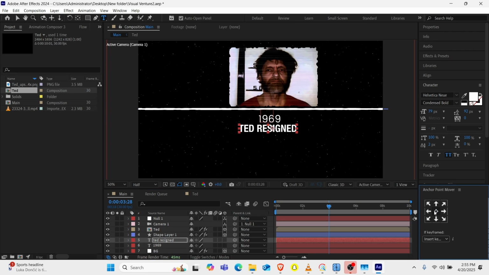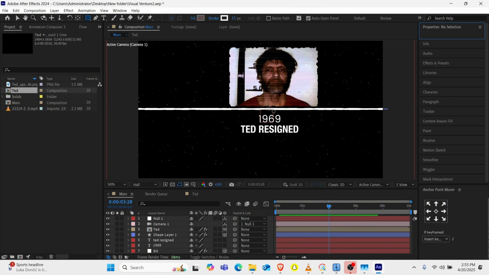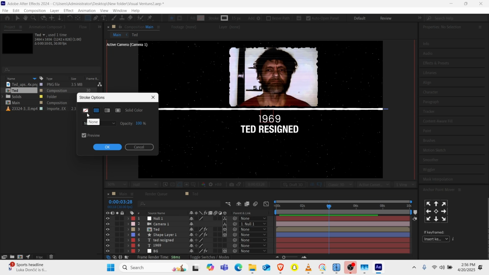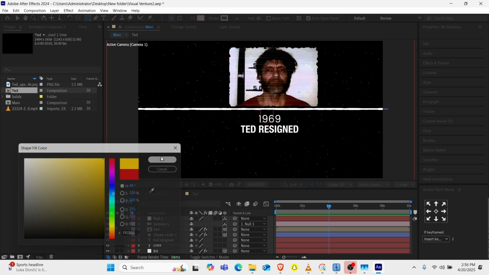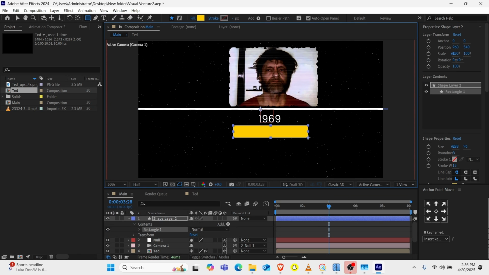So after doing that, we need to create the highlights, right? So I'm going to use this solid layer. Then I'm going to click on the fill, but I must turn off the stroke first. Then click on OK, then click on the fill. Then I'm going to make it yellow, then hit OK. So I'm going to draw this shape on it, then center the anchor point.